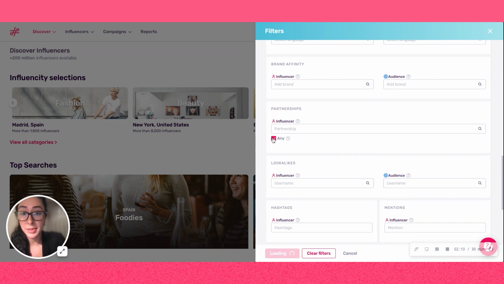I can just put any, and my results will show these profiles that have had either those ad posts, hashtag ad, or that notification that shows up on the top of posts that says this is a paid collaboration with this brand. Another way to use the partnerships filter is to see the influencers that have worked with your competition.